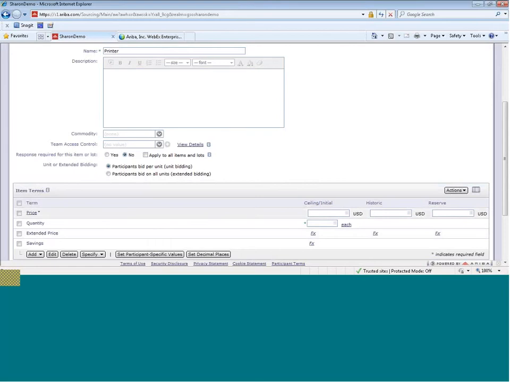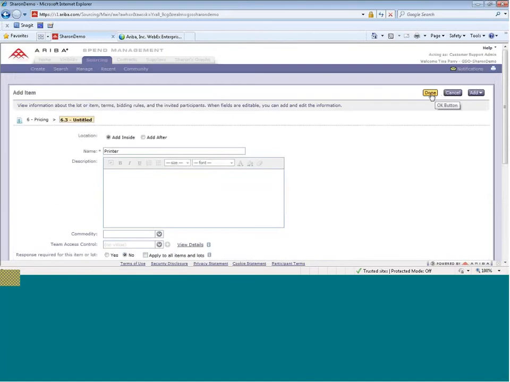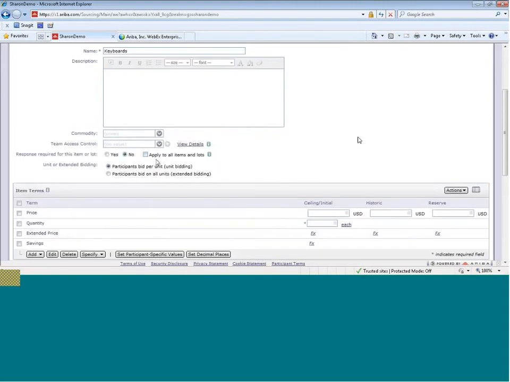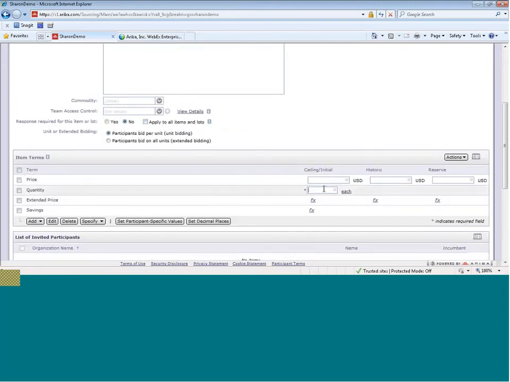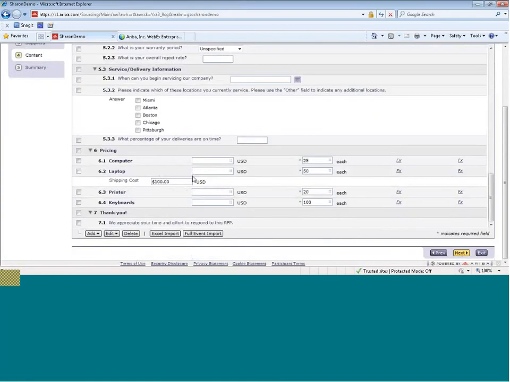I'm not going to add an additional term. I don't have to change anything on the quantity because we already know that it's been set up. I'm going to say I want 20 printers. And then I can just go ahead and add another line item, which is, for example, going to be keyboards. Now, I've added this. Again, all I need to do here is put in my quantity. Let's say we'll do 100 so that we have some spare. I'm done. I've got 4 items to start with.